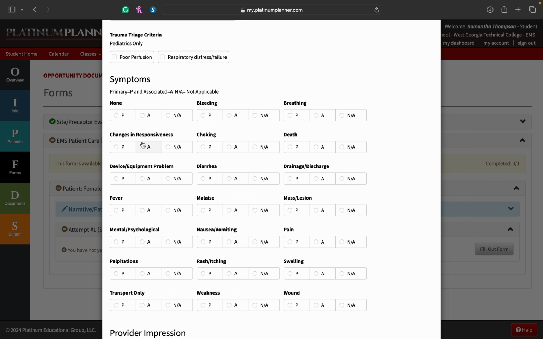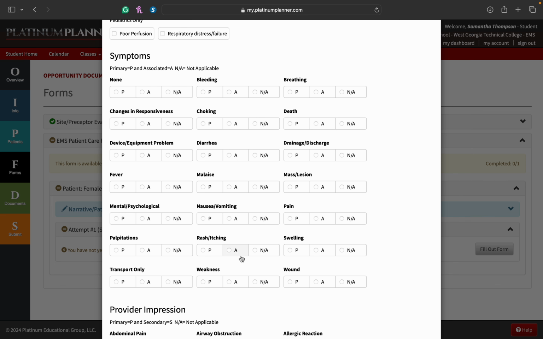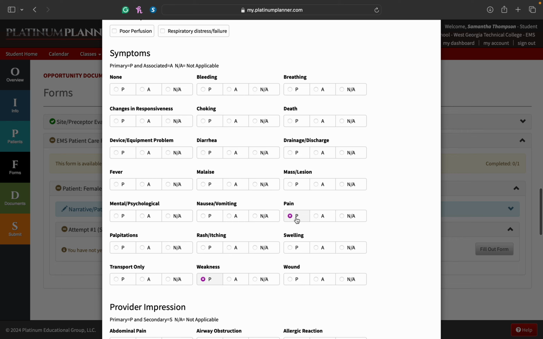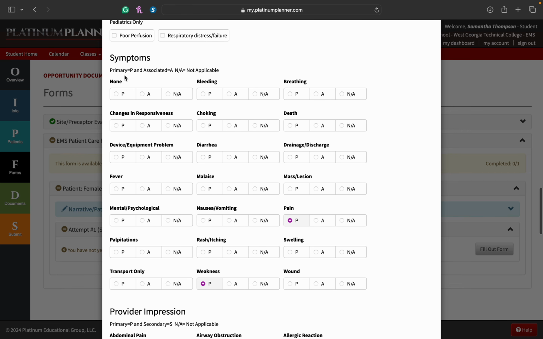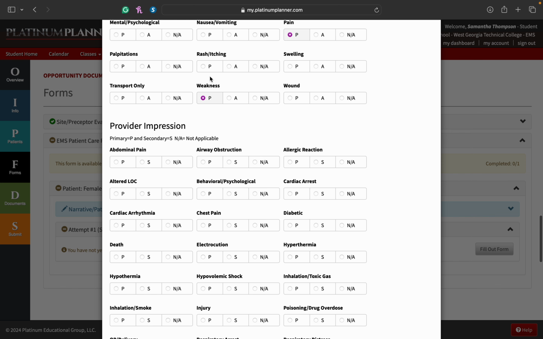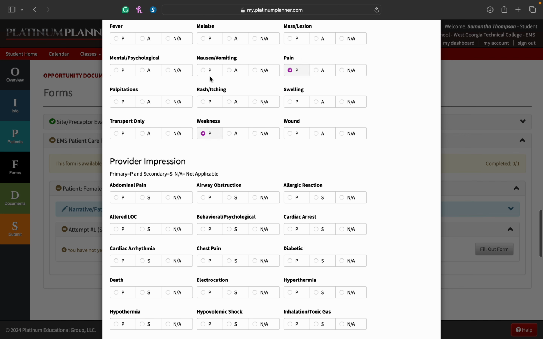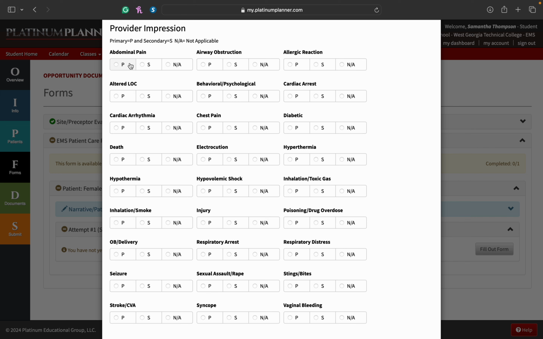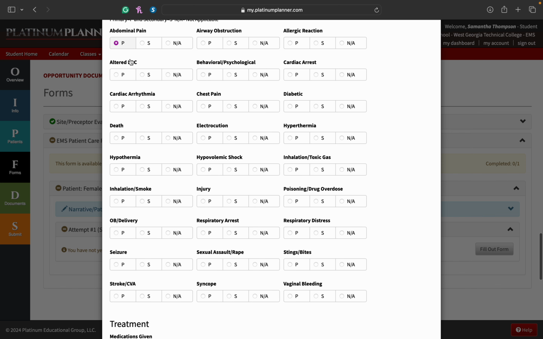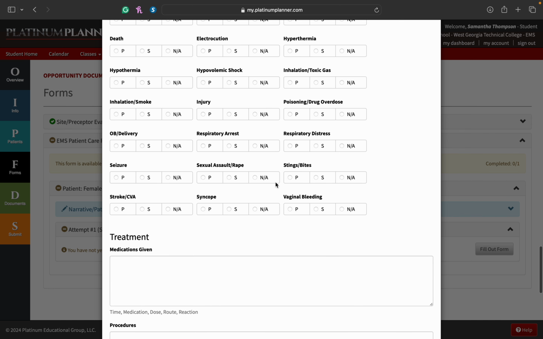So like I said earlier, we had an abdominal pain patient, say she was complaining of weakness and pain, and then like I said, primary, associated, not applicable. Let's see. So then you go down to your provider impression. This is basically your initial impression of the patient and what you think is going on. So obviously the patient states she had abdominal pain. I can provide my impression that is the patient having abdominal pain. Yes. Does the patient have any of these other symptoms? Are they associated? Anything like that.